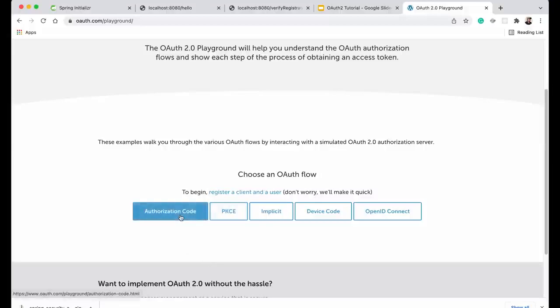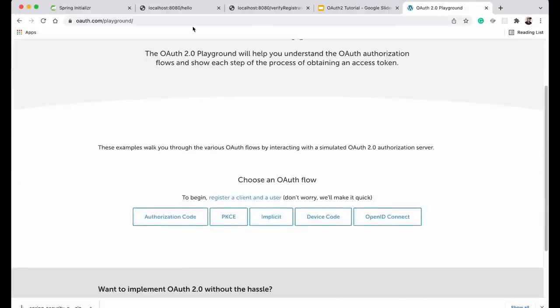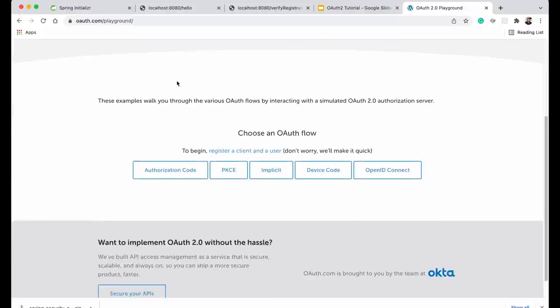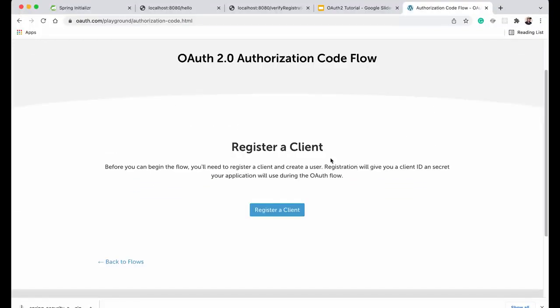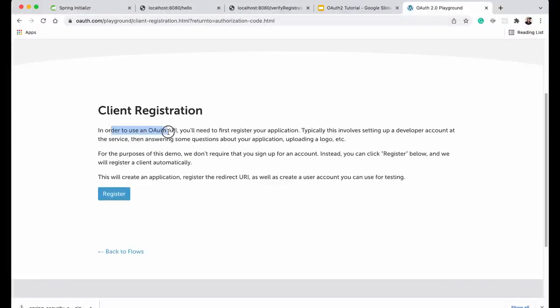So let's try to understand the simple authorization flow. I'll add the link in the description below so you can check this out. I'll go to the authorization flow, and here you can see that it is asking to register a client first. Client means your API from where you're going to access. Before you can begin the flow, you will need to register a client and create a user. Simple thing. So let's register a client. In order to use the OAuth API, you will need to first register an application.